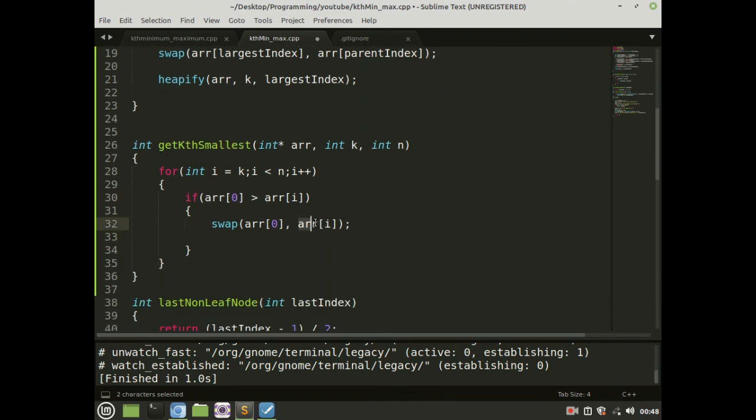Now we have put this arr[i] as the root of our heap. By doing this, there is a possibility that our max heap is no longer a max heap. To make the heap a max heap again, we are going to apply heapify on the 0th index, or on the index where the swapping is done. This heapify function additionally needs the array and k, which is the size of the heap.